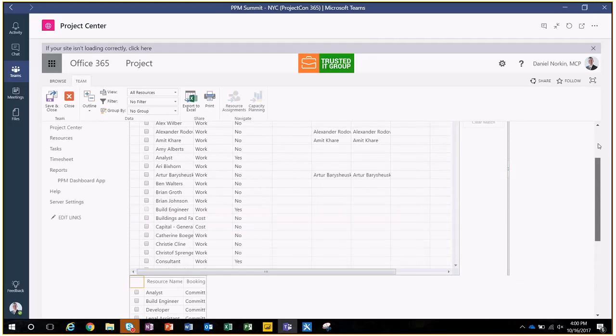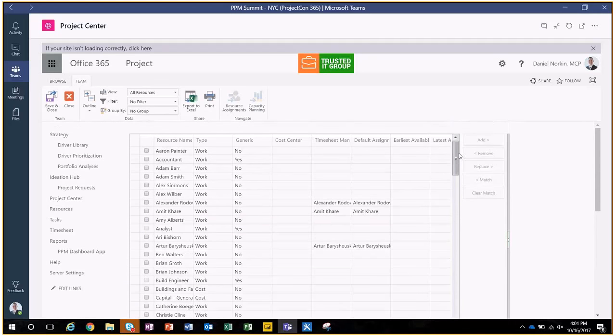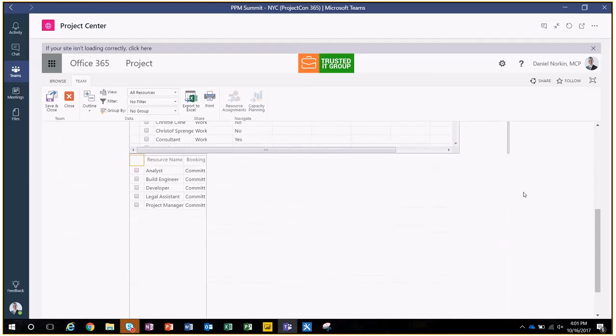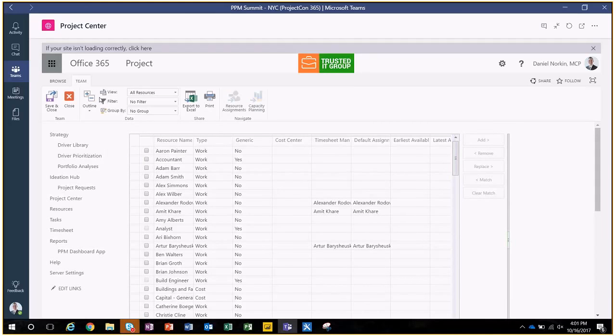So here is our resource pool. The resource pool can come from a number of different ways. It can come from your Active Directory. You can also simply upload an Excel document, but probably the best way is to do it through the Active Directory.